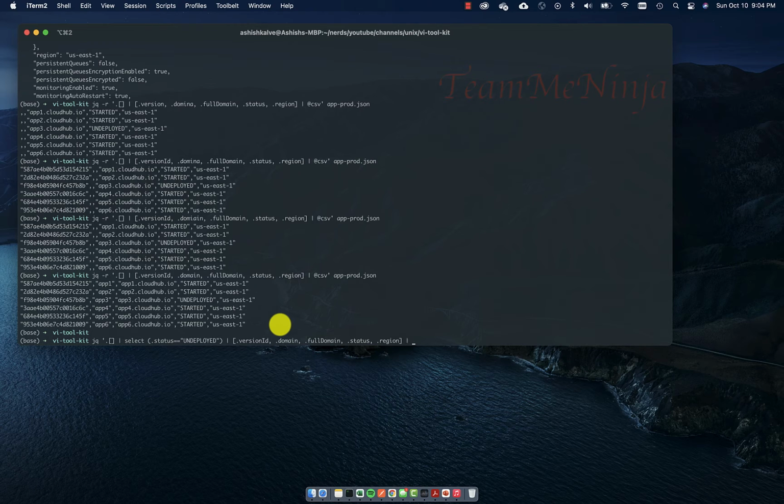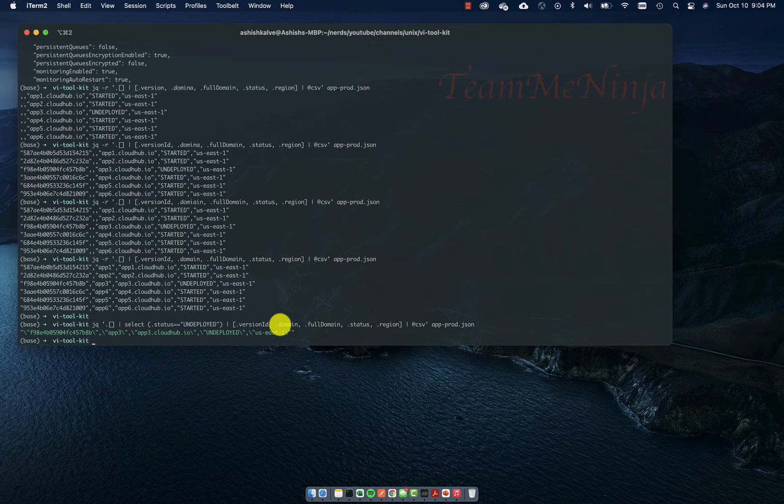And then I'm going to pipe it to dot csv, close comma and single quote, and then print it. Beautiful. I got a single row, and the one that is undeployed.